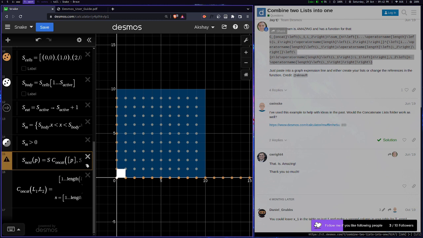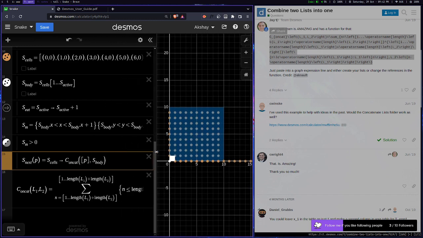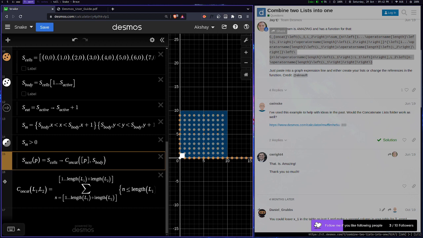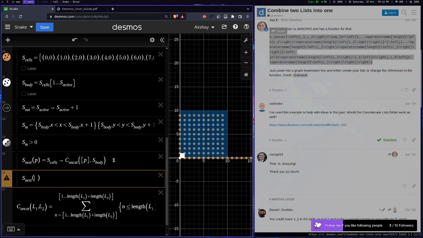S cells. It's an action, so okay, this needs to be bigger. Yeah, so the concat thing will go in another folder if this thing works, I guess. Okay. S next. Let's run this now. S next, and we give it a point, which is, let's say, 10, comma, or if we're adding it, it makes sense for it to be 1,2 or 0,1. Yeah, that works.